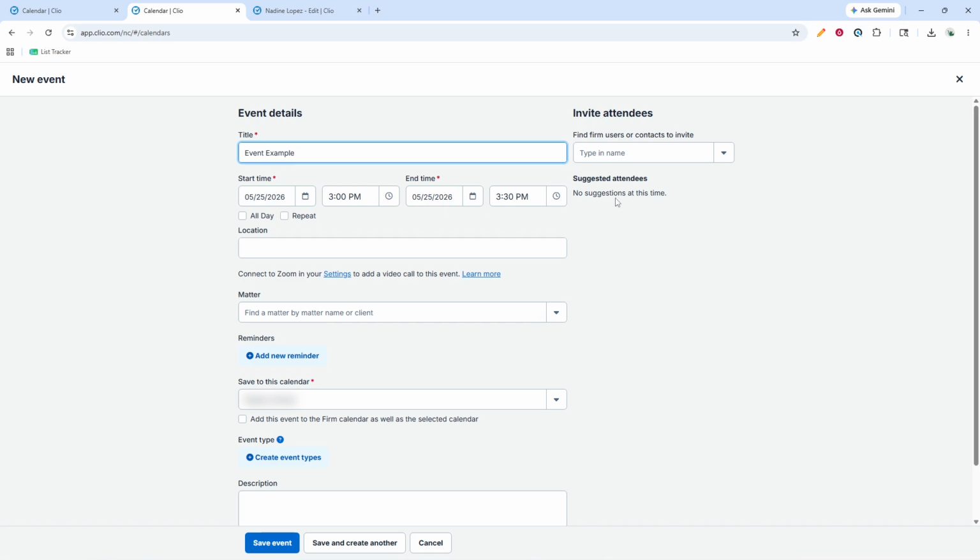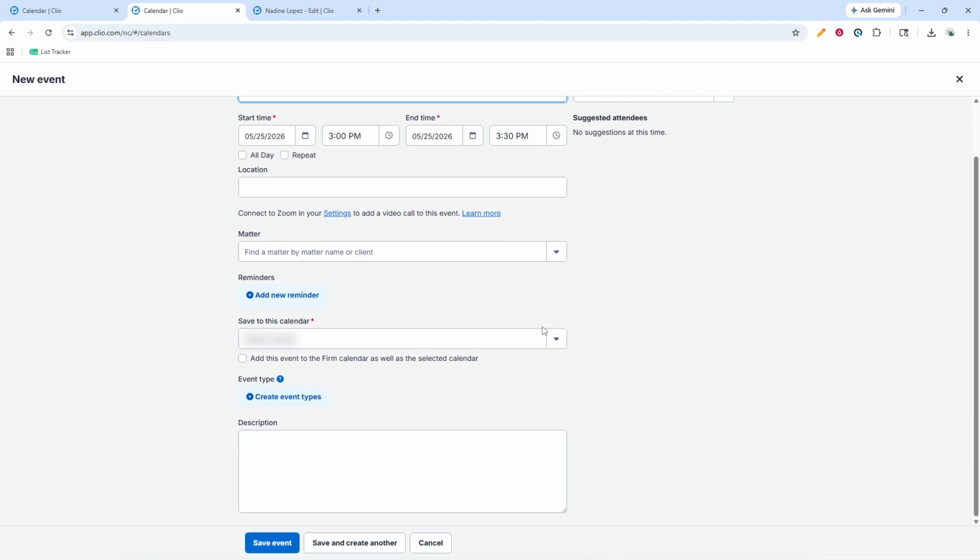To make sure you never miss it, click Add New Reminder. Choose timing that gives you enough lead time to prepare. Reminders are especially useful for time-sensitive appearances or client meetings.